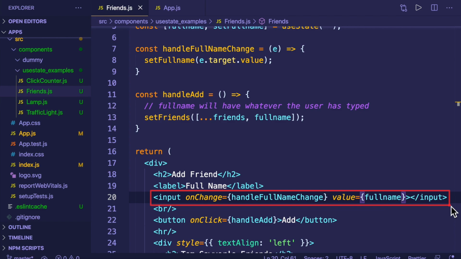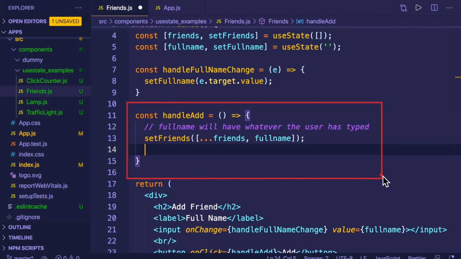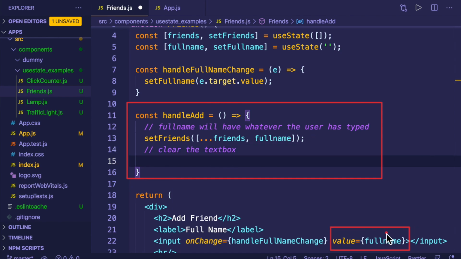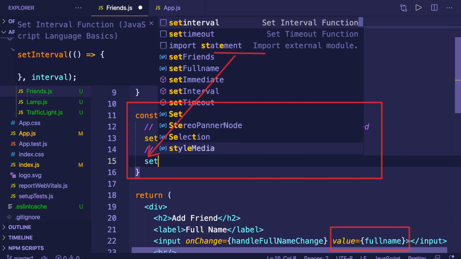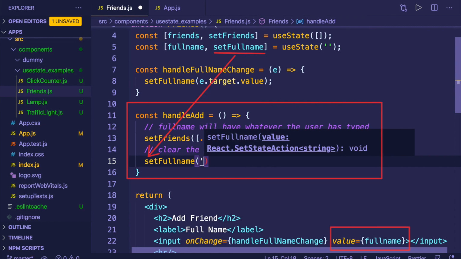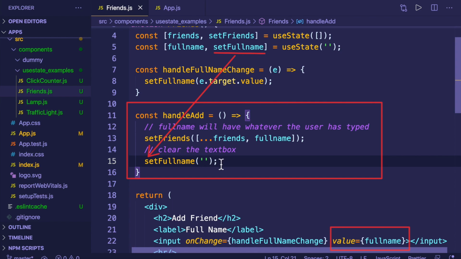Since we have converted our text box into a controlled component, now we can modify the value of the controlled component by modifying the full name state variable. So let's do that. In the event handler for the add button, let's add one more line of code. We want to clear the text box here, so we have to update the full name state variable to be an empty string. And to update the full name state variable, we have to use the set full name method. So let's write set full name and pass an empty string as the argument. And that should update the value of the full name state variable to an empty string.